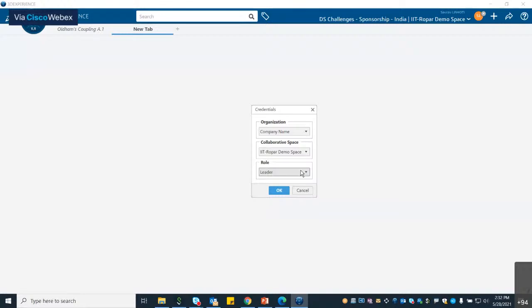I think I'm unable to do it because I'm an author and I don't have the privilege to change the permissions, I guess. Okay. So you are working on the same collaboration space, right? Yes, sir. Okay, so change your collaboration space. Did you create any collaboration space of your own? Yes, I did. Okay, sir, I'll keep that.